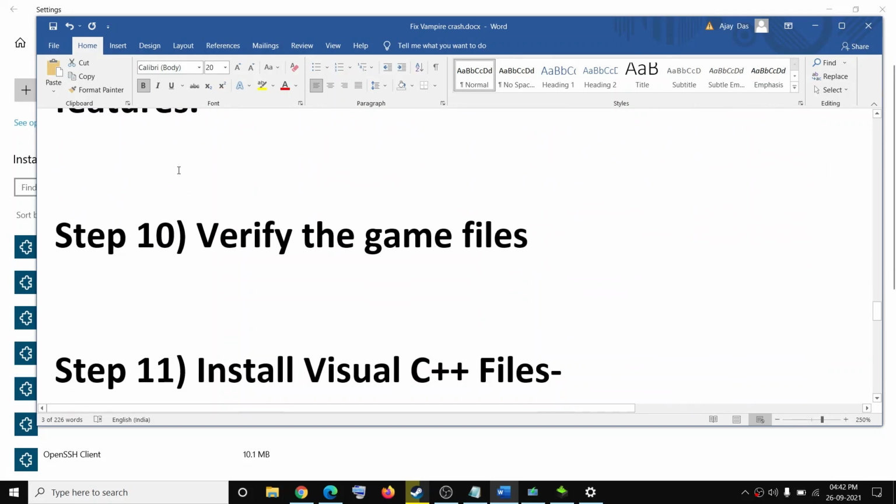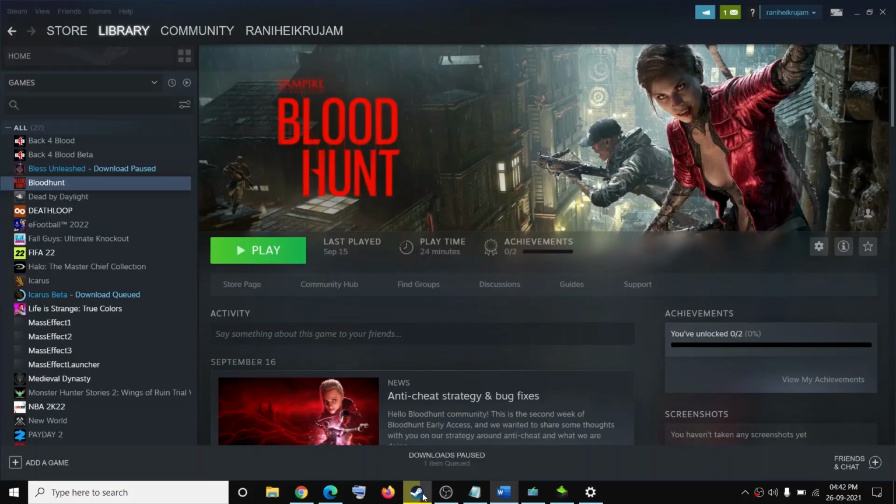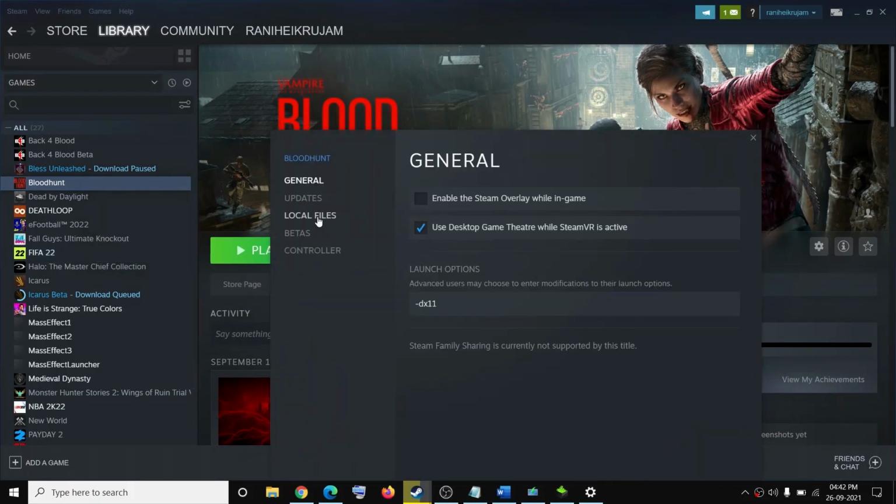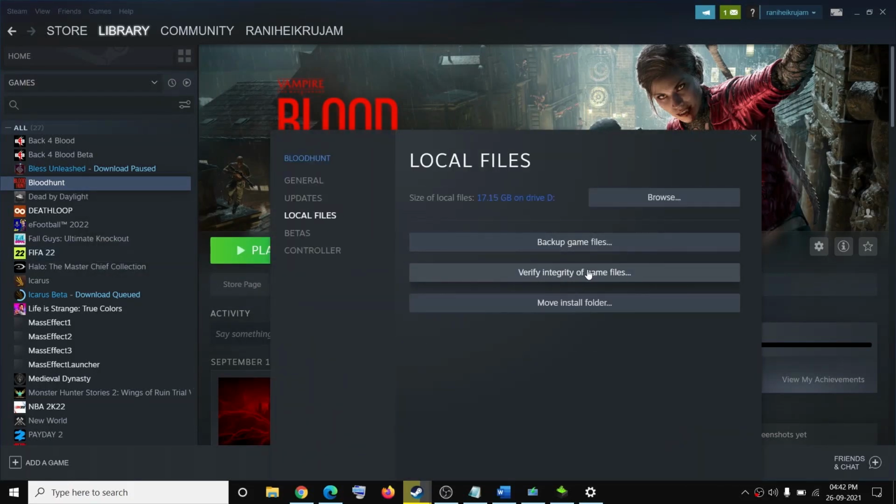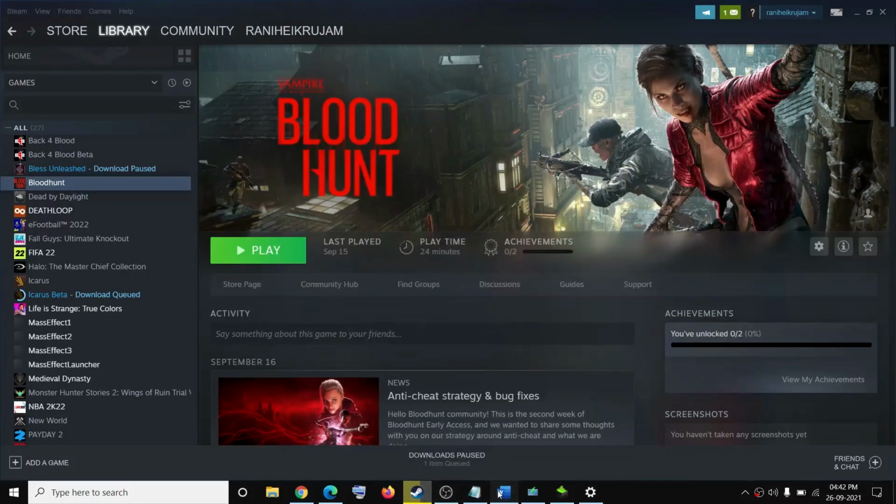Now the next step is to verify the game files. So go to Steam, make a right click on Bloodhunt game, then click on Properties, and then go to the Local Files tab, then click on Verify Integrity of Game Files, and after the verification, try to launch the game.